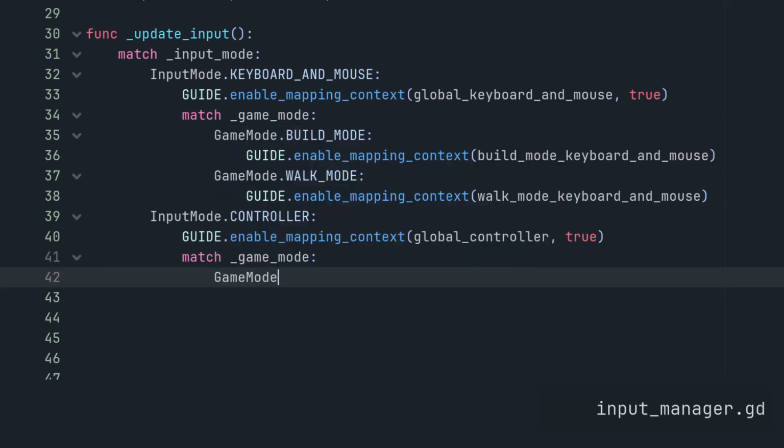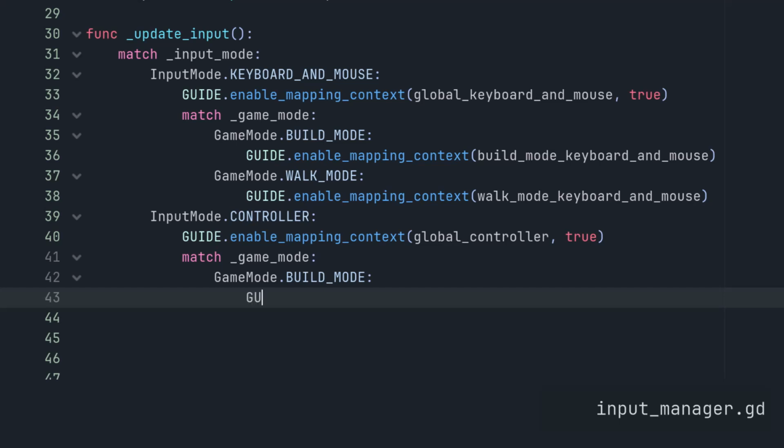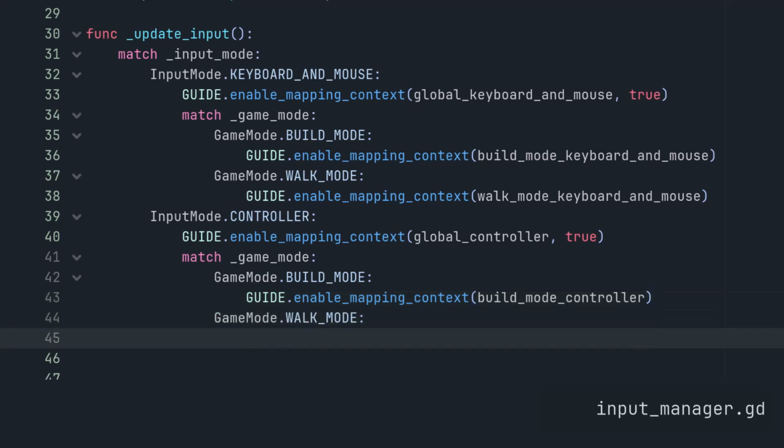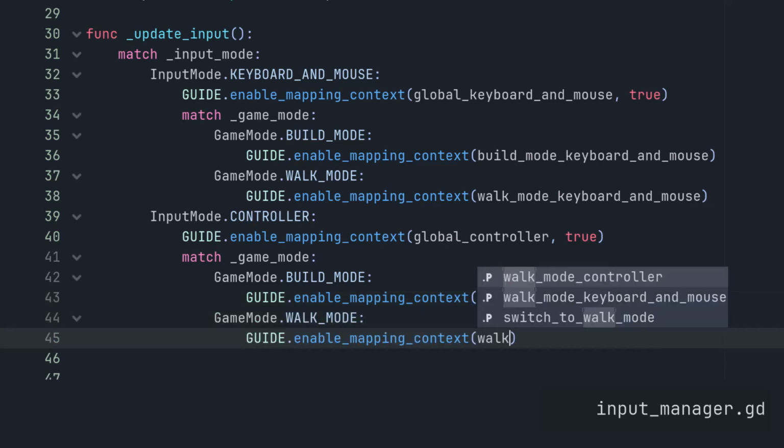And now we can check the game mode and enable the mapping context for the game mode that is currently active. So match game mode. And if the game mode is build mode, we enable the mapping context for build mode controller. And for walk mode, we enable the mapping context for walk mode controller.